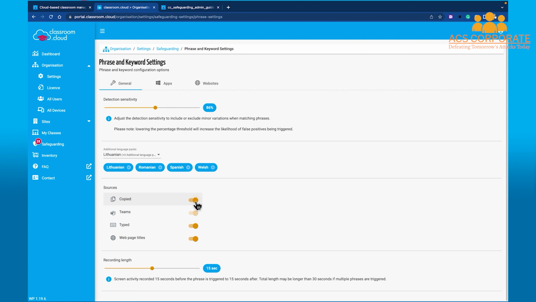But if there's a high priority trigger, an urgent trigger, then what Classroom.Cloud will do, and we'll explore that in more detail in a later video. But when you look at a more severe risk incident, Classroom.Cloud will record two things. Firstly, it will record a snapshot of the thing actually happening, but then additionally to that, it will also record a video of what has happened. And so that's what this slider here relates to.